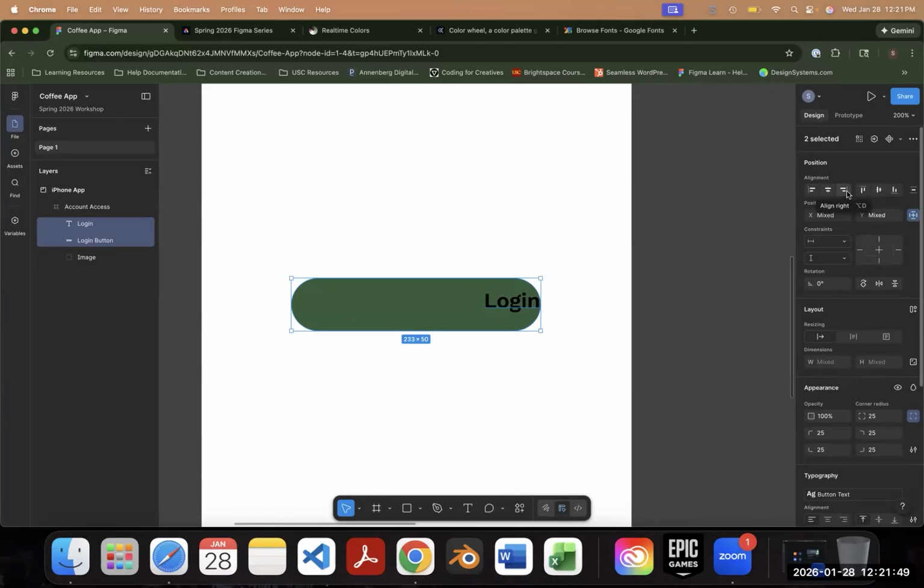So super nice way to group them, and then click center to make sure that your text and your background is perfectly centered all across. You don't have to zoom in and try to get pixel perfect manually.